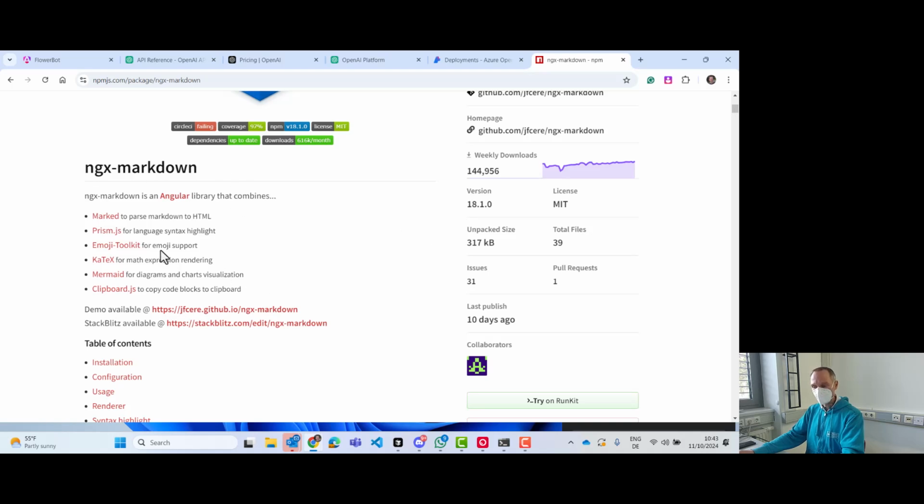But ngx Markdown combines more things. It can, for instance, do syntax highlighting. If the chatbot generates TypeScript code and you would like to have beautiful syntax highlighting in your output, ngx Markdown can do that. And many other things. We are going to stick to the very basics, but take a look at the documentation for ngx Markdown. You might like it. So before the break, we do just one thing.